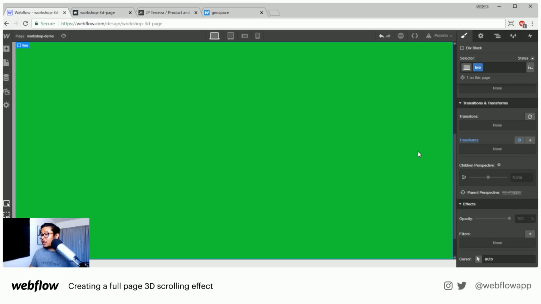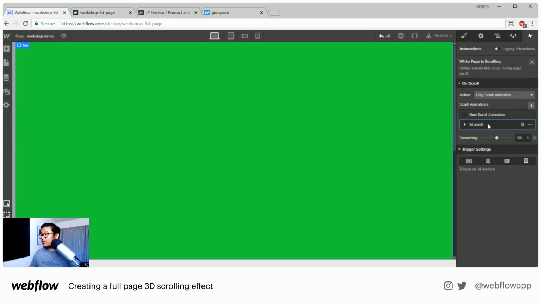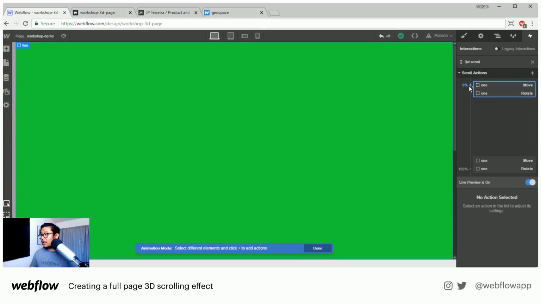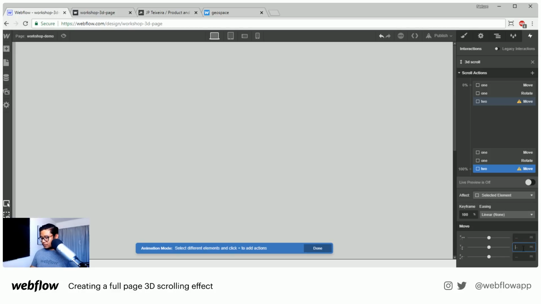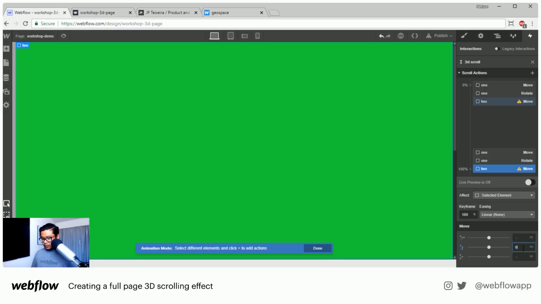Okay, and let's go ahead and add the animations. So I'm going to go back to interaction, 3D scroll, and with number 2 selected, I'm going to press the plus sign, move, and this one is going to start at 100%. Okay, and then when it gets to 100, I want it to go to 0%. So it starts at the bottom and moves its way up. And let me show you what I just did.